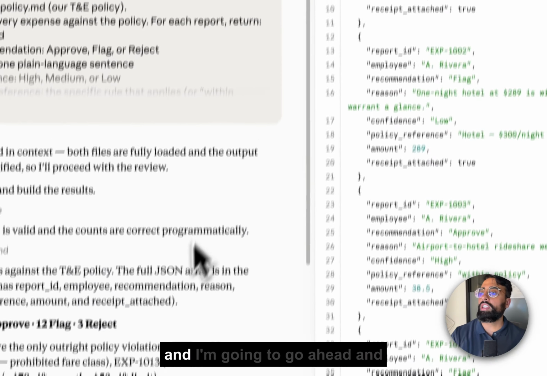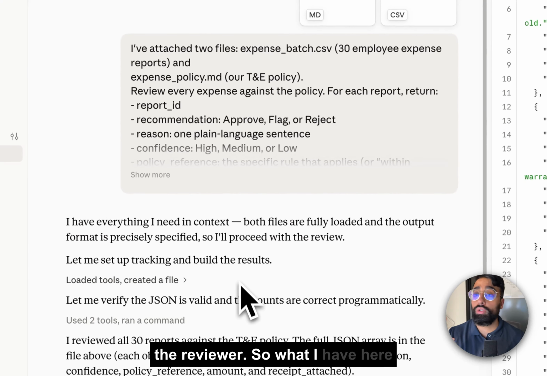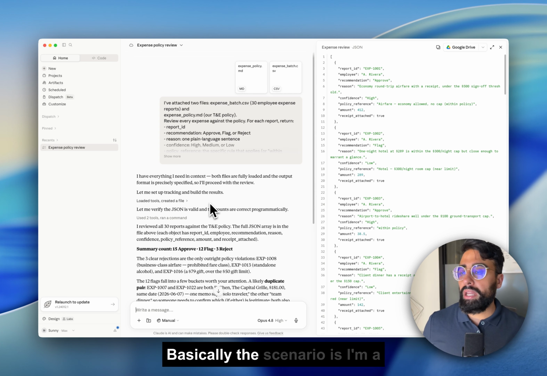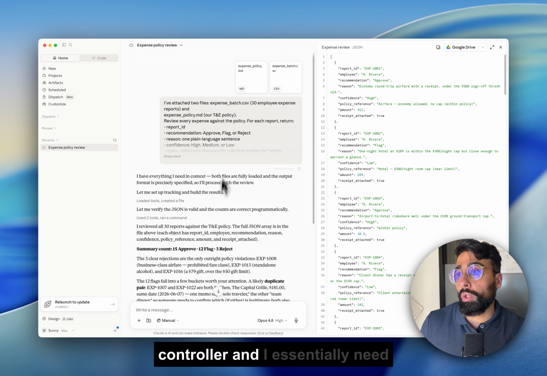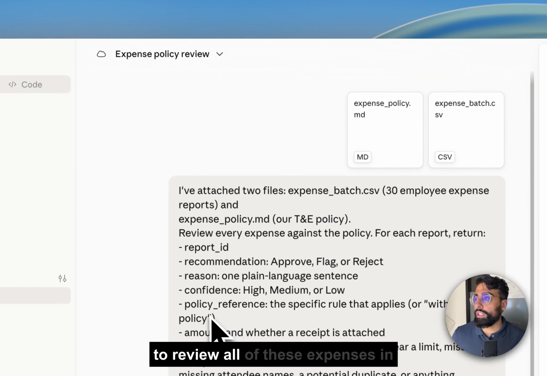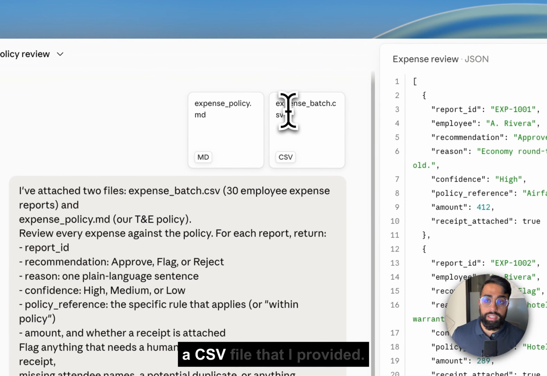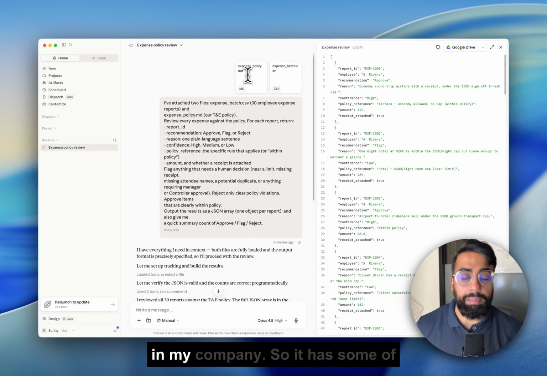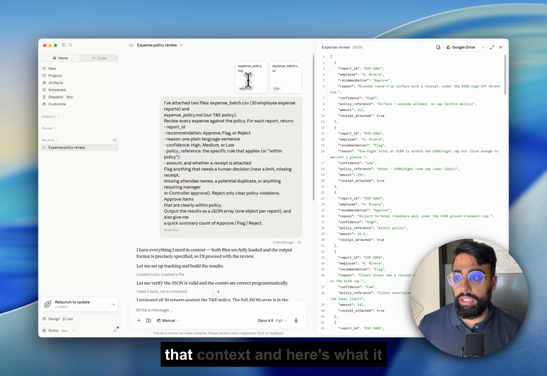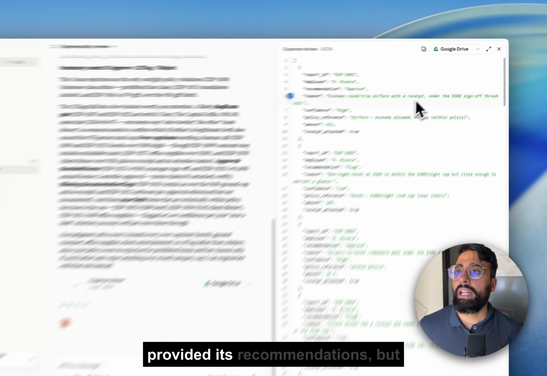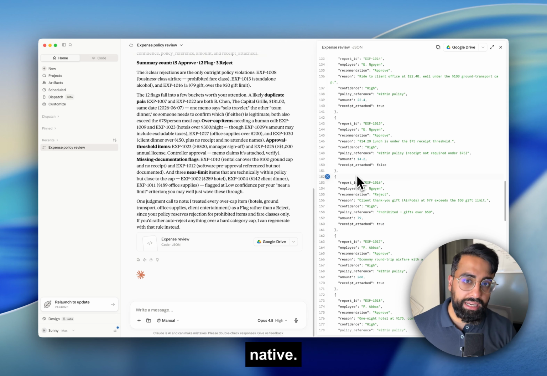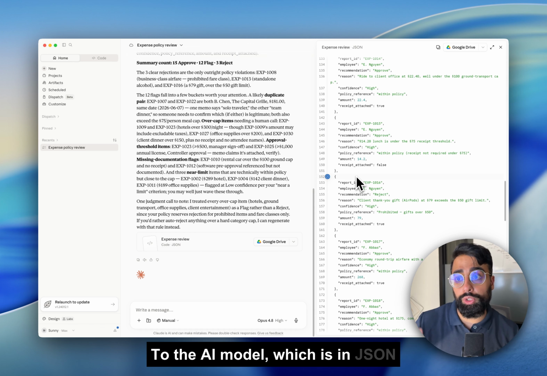So what I have here is a super simple Claude session. Basically, the scenario is I'm a controller and I essentially need to review all of these expenses in a CSV file that I provided. I also provided the expense policy in my company, so it has some of that context. And here's what it provided back. It basically provided its recommendations, but in a format that's more native to the AI model, which is JSON.